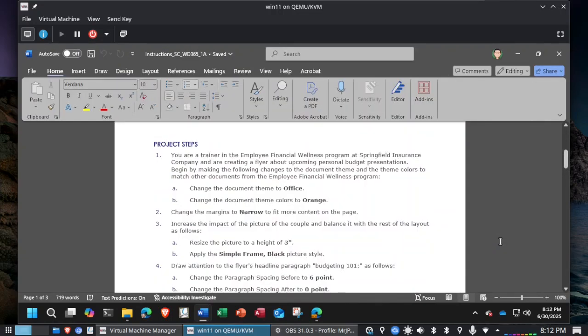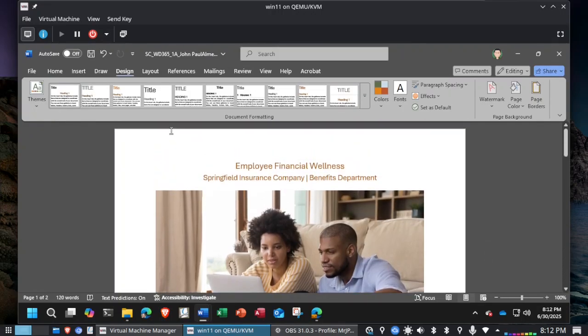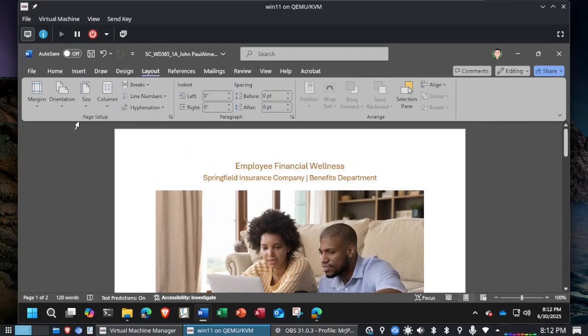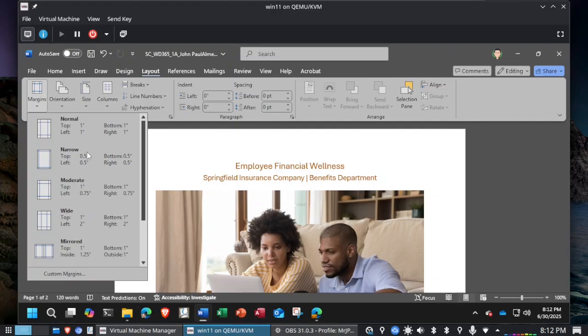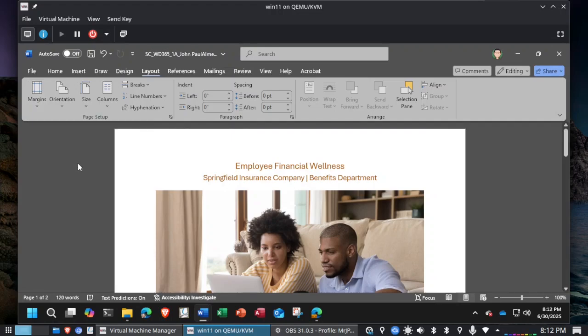If you have your instructions printed out in front of you, you can cross off step 1 or you can take notes. Step 2, change the margins to narrow to fit more content on the page. And if we go into the Layout tab here, you'll see the Page Setup group. Here's the margins drop down, and you'll see a number of different presets. By default, your Word document has 1-inch margins all around. It's called the normal setting, but we want narrow here, which sets your margins to 1/2 inch all around.